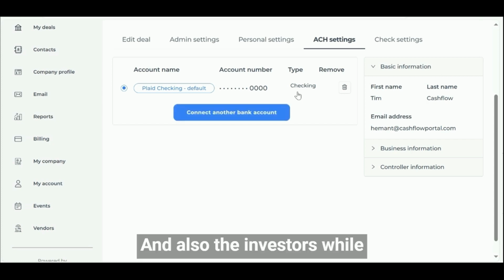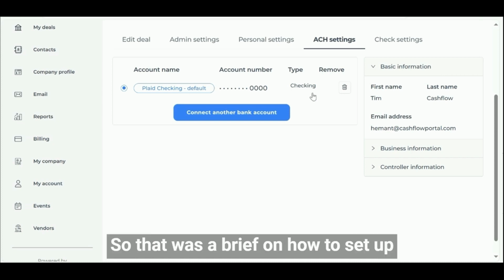And also the investors, while investing, can transfer their money to this account. So that was a brief on how to set up and have a right entity verification done, and how to set up the ACH settings.